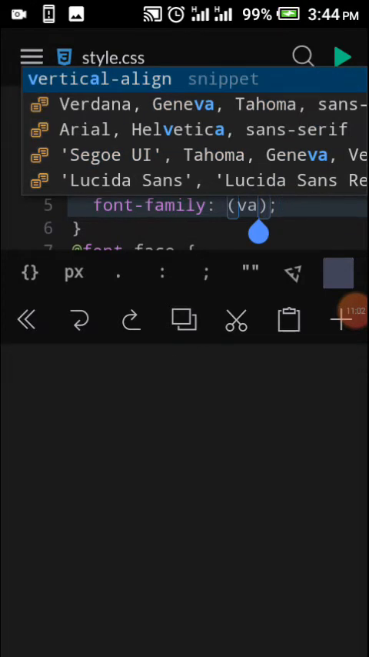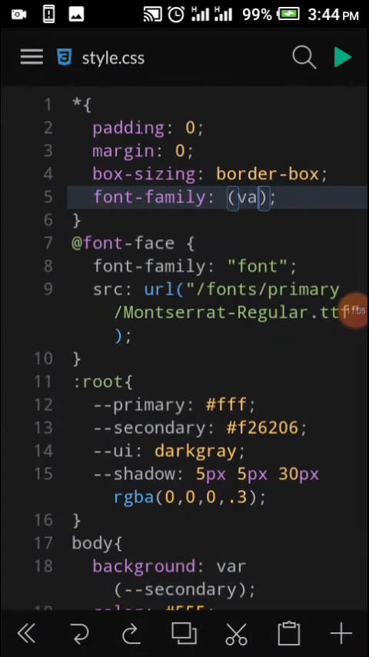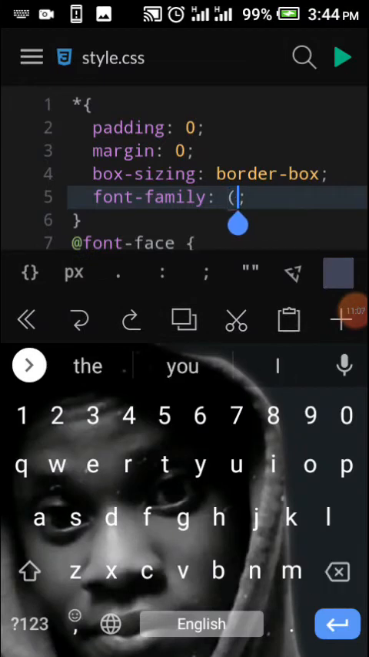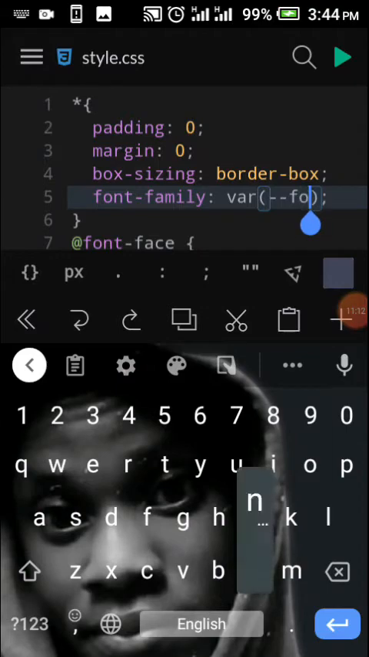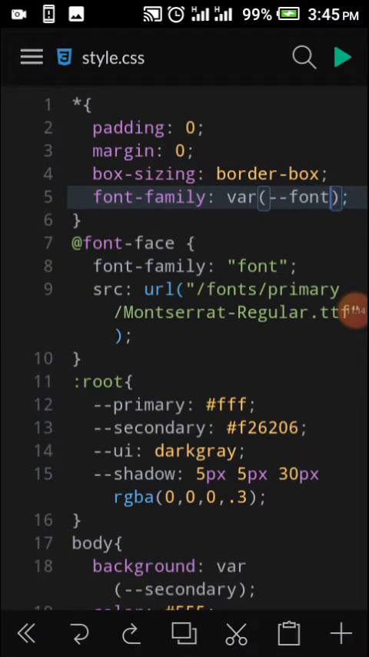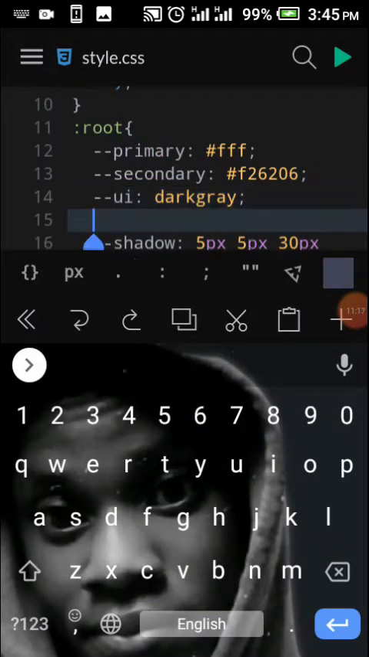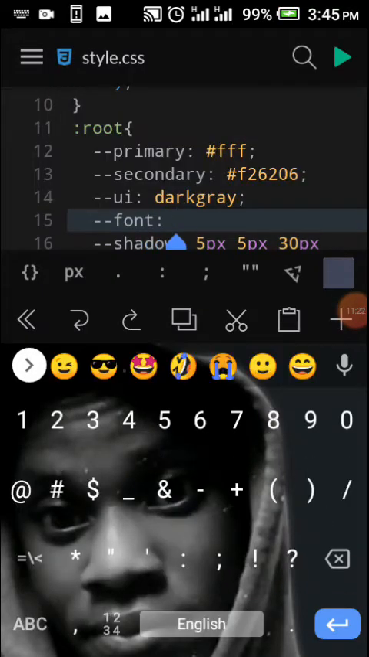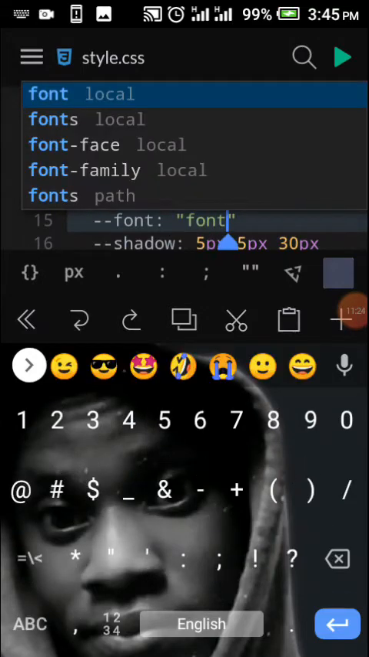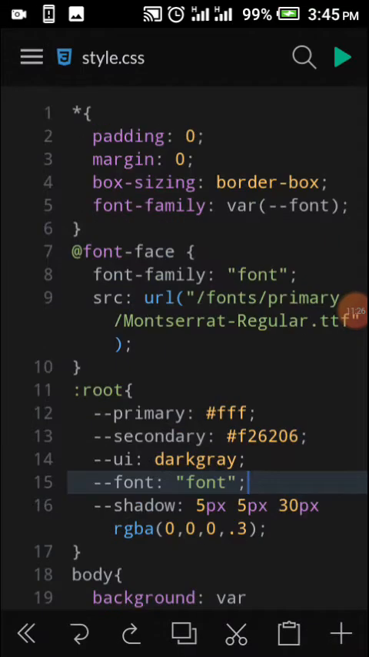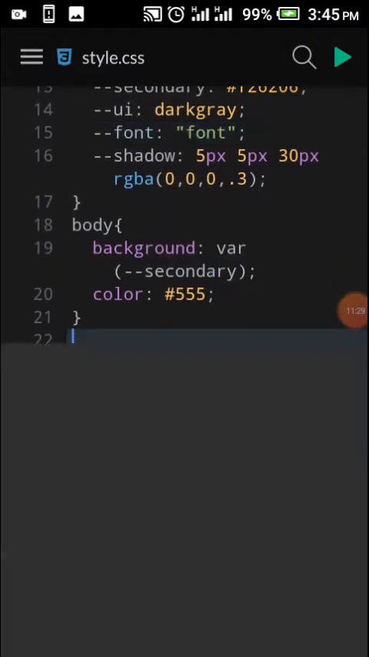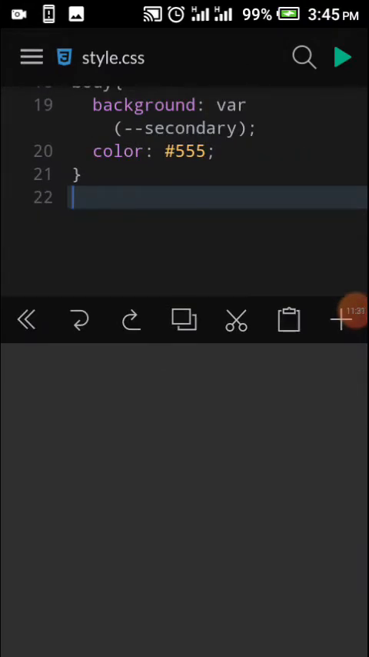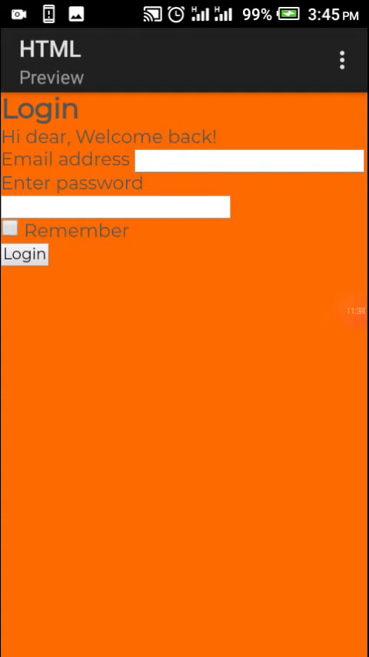Sorry, let me say var font. So I'm just going to come here and say font. My font should be definitely font. So let's preview and see. Yeah, I can see it. So let me just start styling it now.